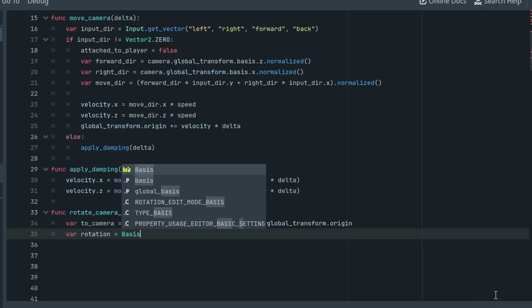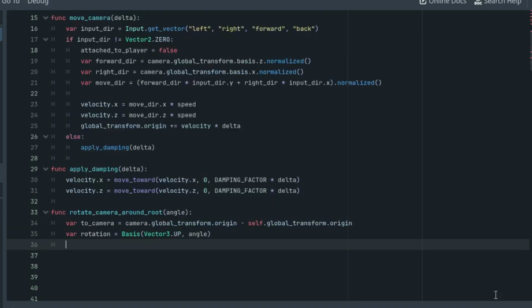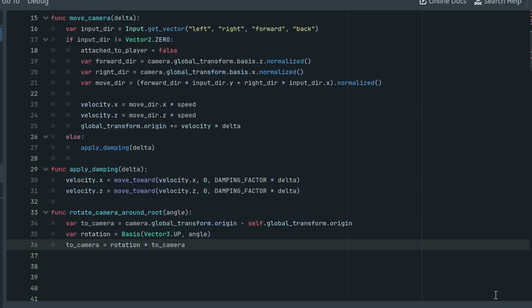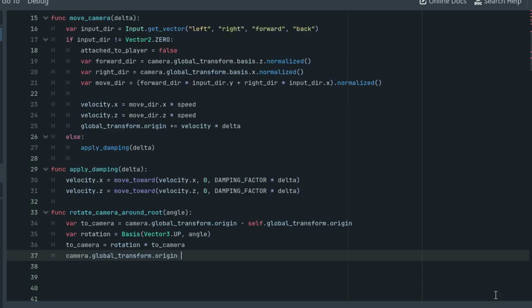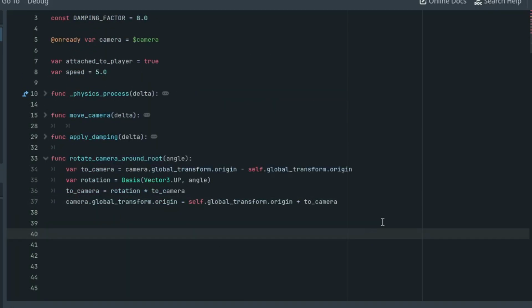In this variable we'll use a basis with vector3 up and the angle parameter. Vector3 up will ensure that the camera consistently stays rotating around the y-axis, and the angle will be the amount of rotation applied around the axis. Now we'll take the toCamera and apply the rotation matrix to it, effectively rotating it by the given angle around the y-axis. And finally, we'll change the camera's position accordingly, by taking the root position and adding the new camera position. For the sake of clarity, I'll collapse the other methods real quick.